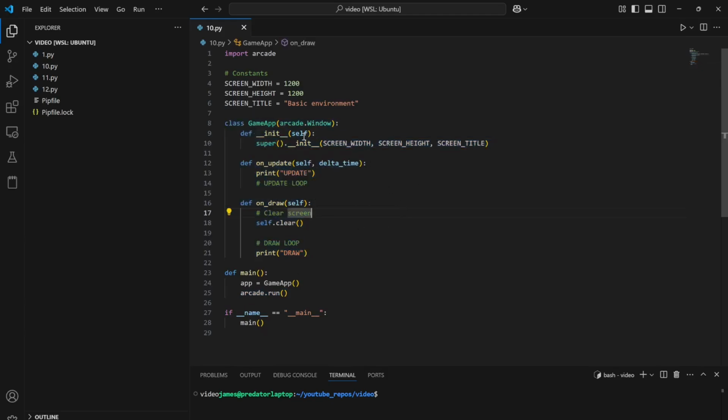We get access to Arcade by creating a class, and I've called it game app, but like I said, it could be any name. And we're going to inherit a parent class called Arcade Window to create our window. So game app is a child of Arcade Window in this case. And we're going to initialize the window. And you can see I'm using screen width, screen height, and screen title. And by doing so, that's actually all we need.